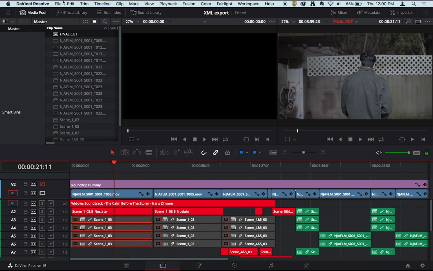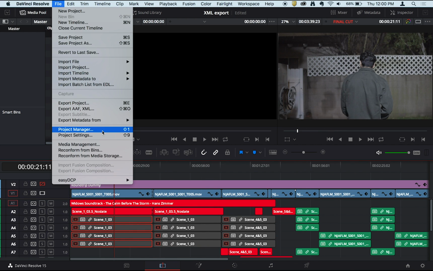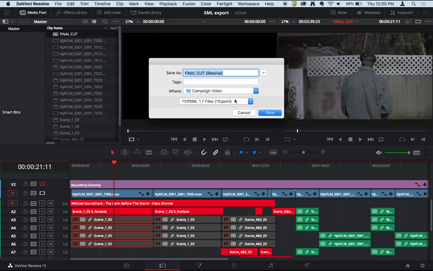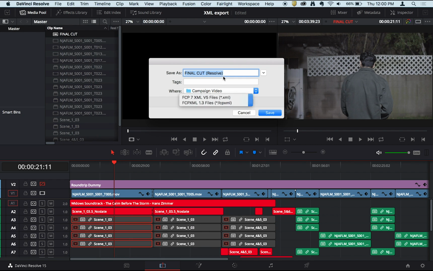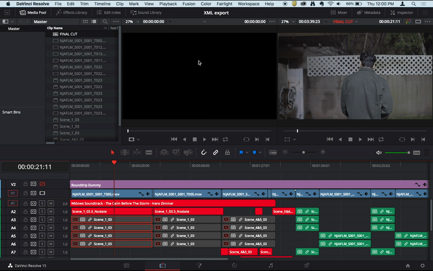It does to me, so then I'm going to go to File, Export AAF XML. Just click that, and now here's the fun part. This is where you can actually select what kind of XML you want to do. In this case, we want the old XML, the .xml. None of these dumb new files. XML, just do that. Name it whatever we want, and then hit save. Now it's going to export that very quickly. You might not even notice it happened. Now we're ready to move on.